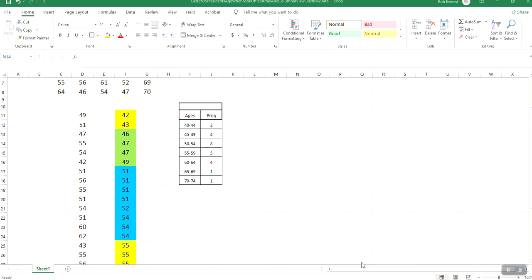This video intends to show you how easy it is to create a histogram based on a frequency distribution that's created from a data set. So I'm going to select the cells in the array I12 to J18, and I'm going to want the ages on the horizontal axis and the frequency along the vertical axis.